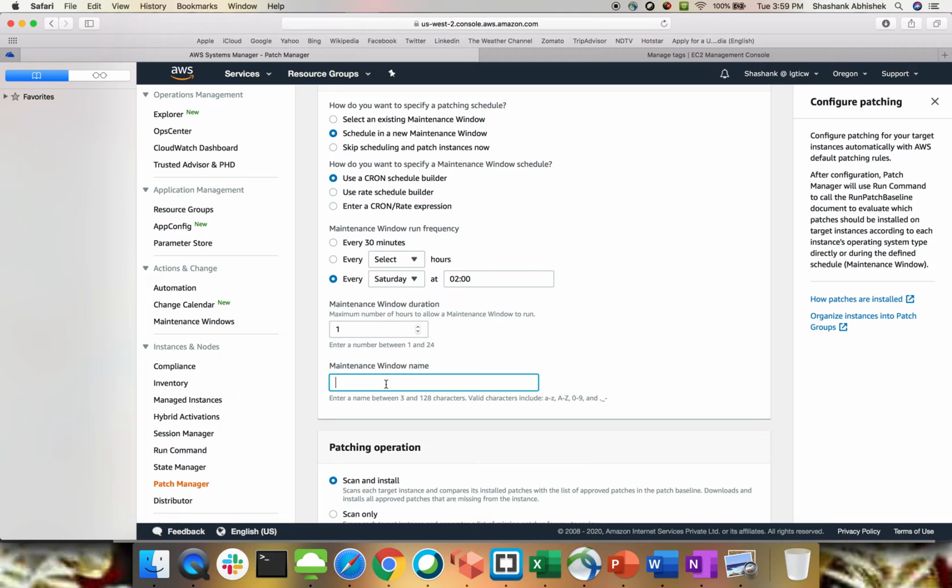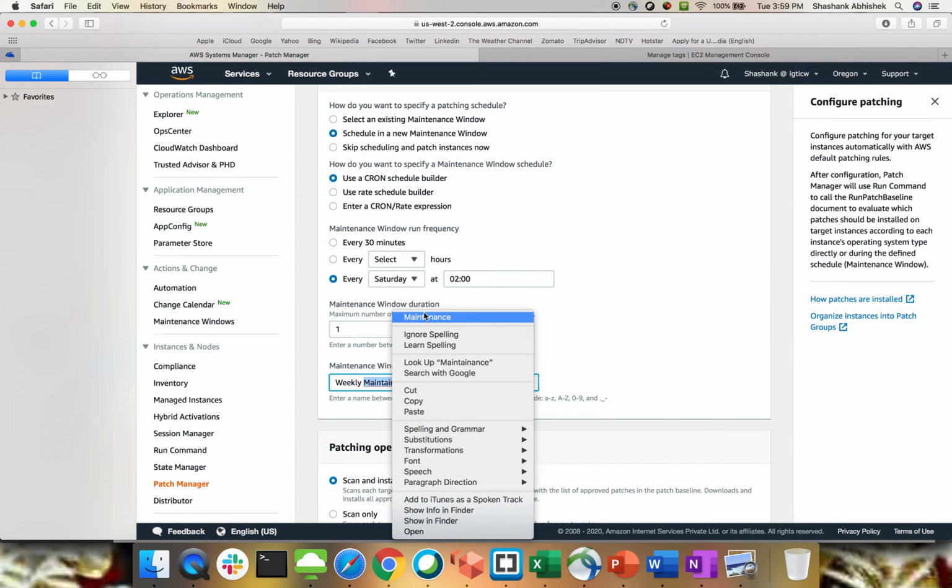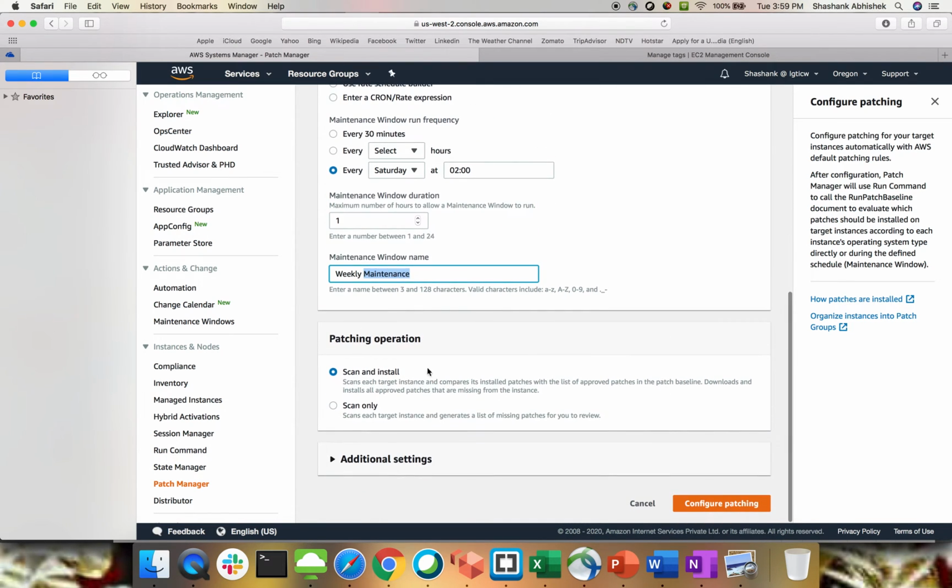Window name, let's say weekly maintenance. We have 2 options, scan and install and scan only. Scan and install is going to scan the server first, download all the patches, and then it is going to install. Scan only is going to only regenerate the list.